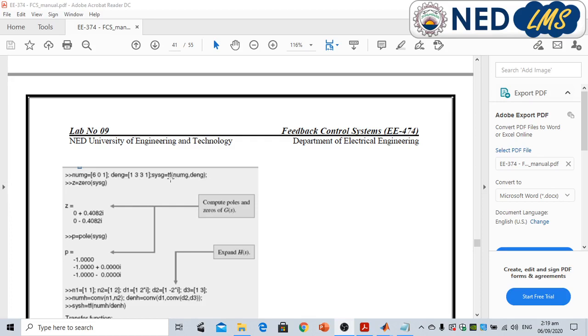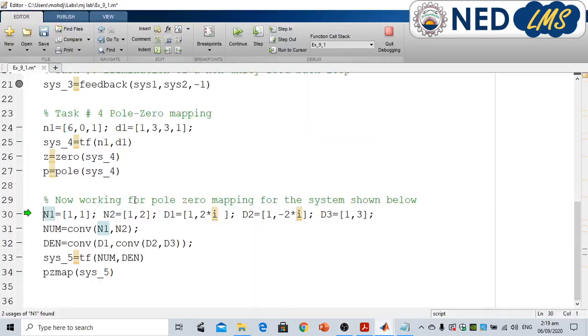This will give the polynomial form of the transfer function, and this command zero, with the defined system G in brackets, will give us the zeros of the given system. The same is the case for this command, pole with system G in brackets. This will give us the information about the system poles. Okay, now here we go.